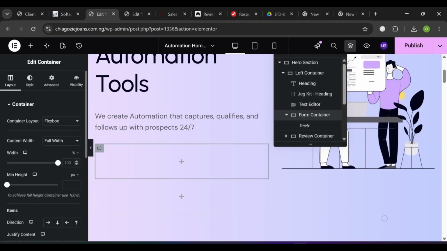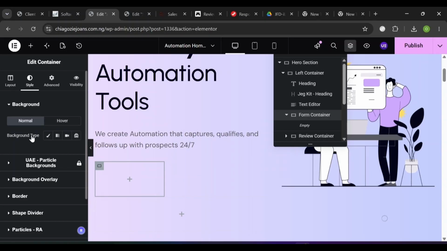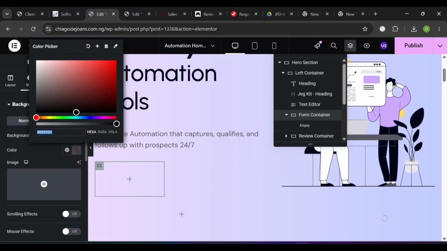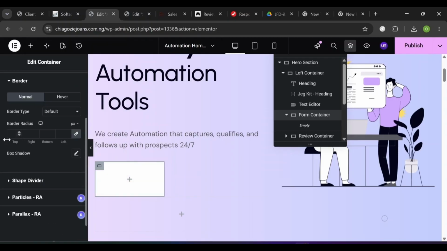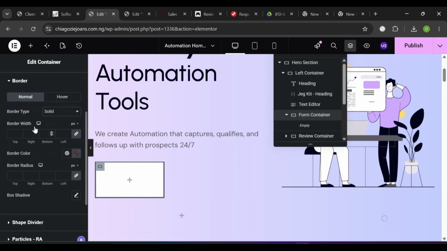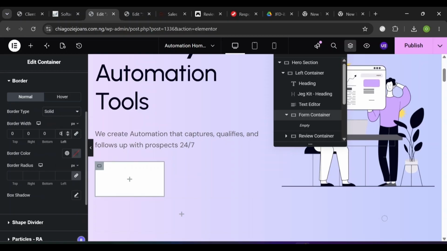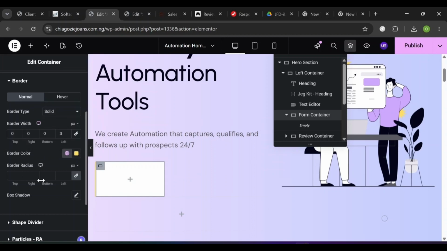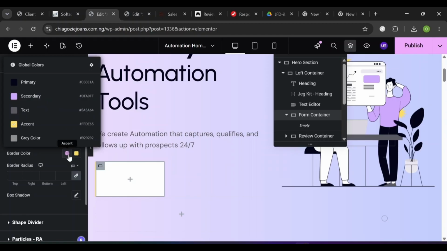Go to it, let's make this width 40%. Then click on style. Then let's select the background type, make this classic, and then select color white. Select the color, make this white. Scroll to border and select the border type, make this solid. We can unlink this border width, make left 3, and then select the border color. Okay, let's select the accent color, which is this one here. This is the color code accent. So if you click on these global colors, you can see the accents we created.